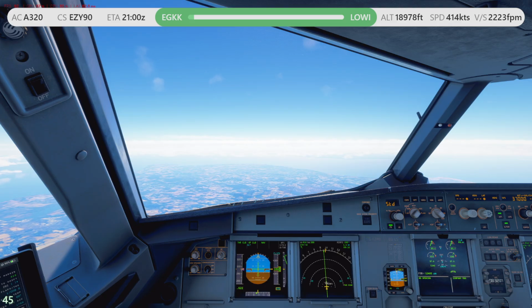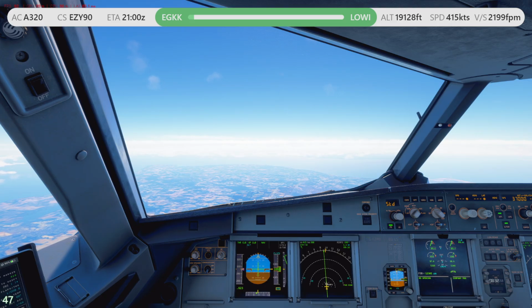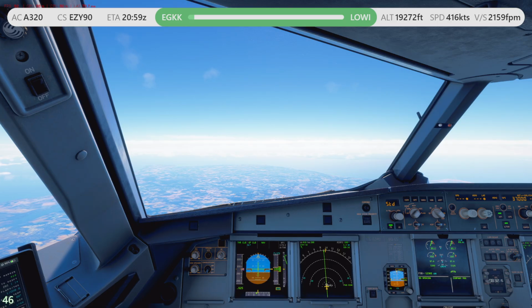Standard pressure, standard barrel is always through 18,000 feet. Here in Europe, man, the transition levels can be so low of altitude. It's pretty crazy.